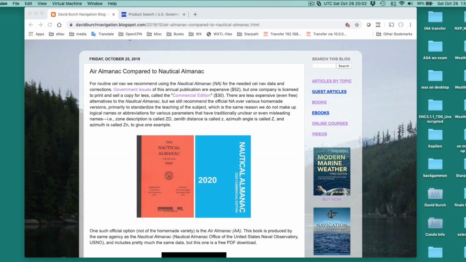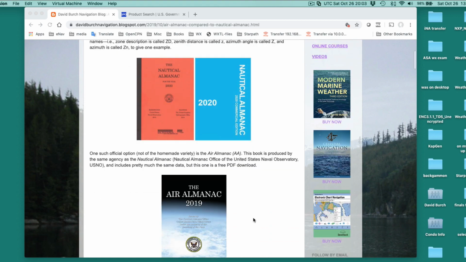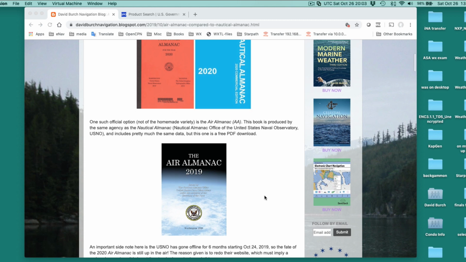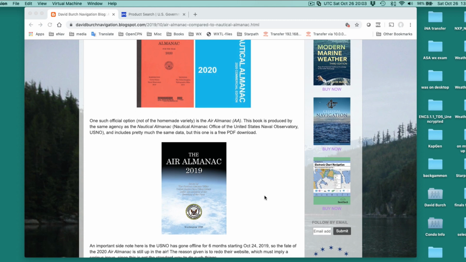Now, here's the point of the note. There are in a sense two official sources for this data. One is called the Nautical Almanac, and another is called the Air Almanac. Some mariners actually like this Air Almanac. It was originally meant, and still is meant, for those doing celestial navigation with an aircraft sextant while flying underway.